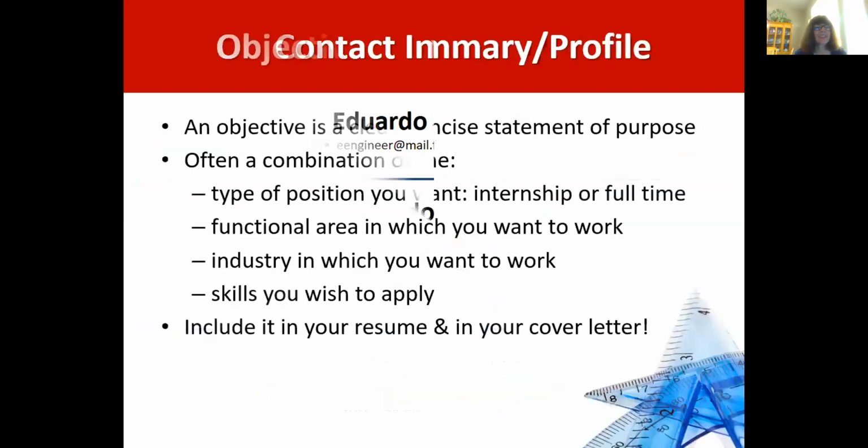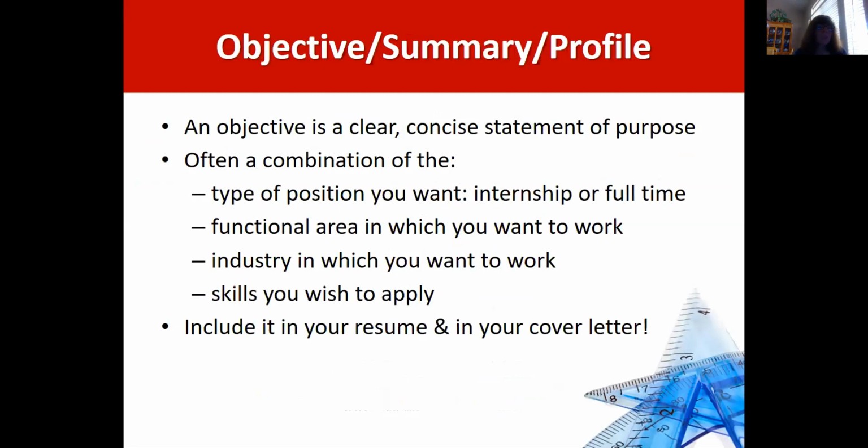All right. Next, kind of at the top is, what are you using this resume for? What are you seeking? You want to tell them what you're looking for. Is it going to be an objective, a short statement of the type of position you're looking for, maybe the function area, the industry, or the skills? Or is it going to be a summary, where you tell a little bit more about your background?